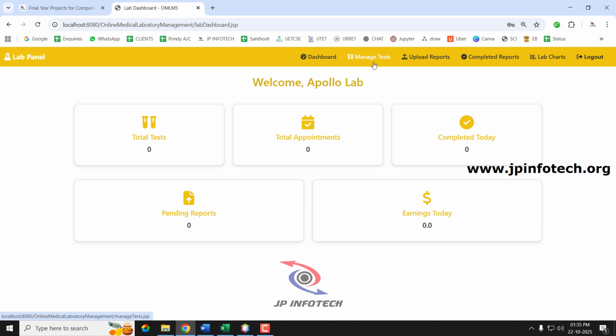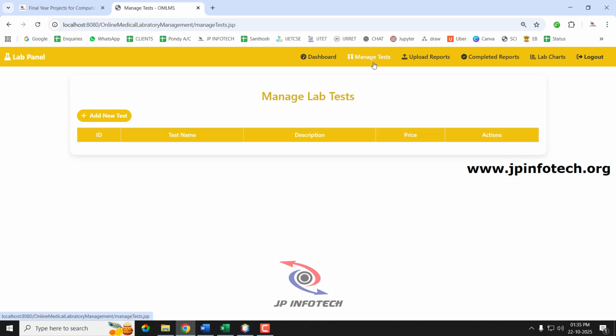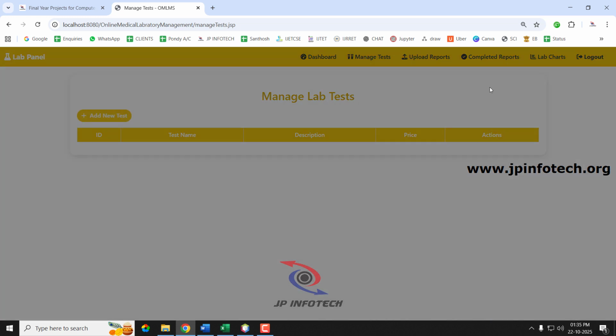First let us go for the manage test. So just select the manage test part. So here the lab people can able to enter the test that is performed in their labs. So just select the add new test.